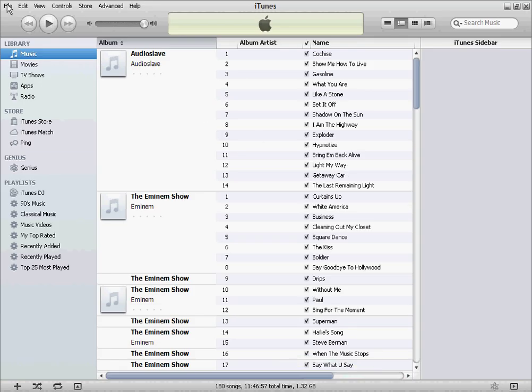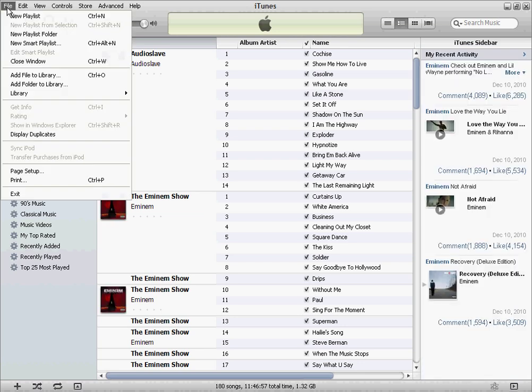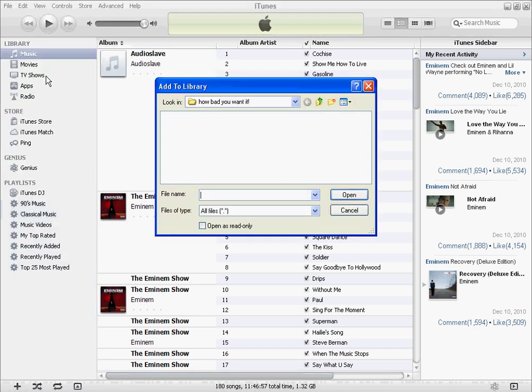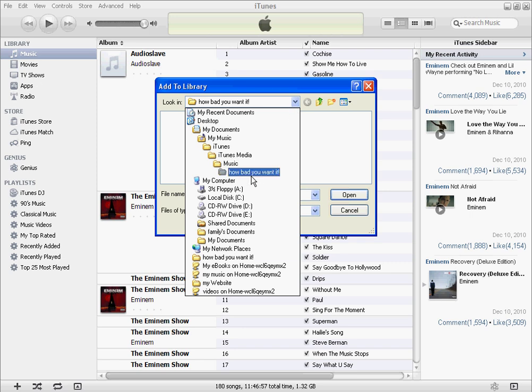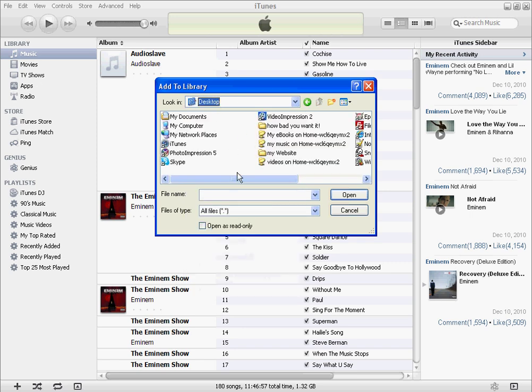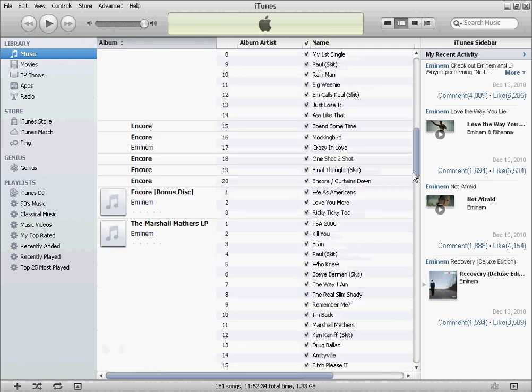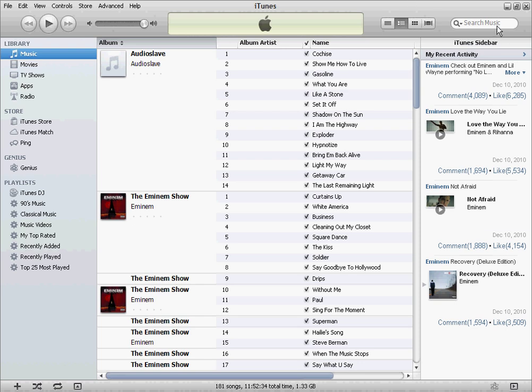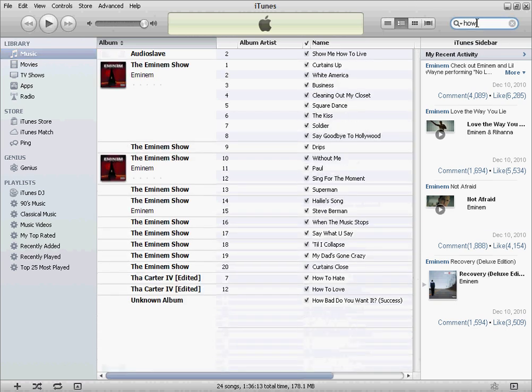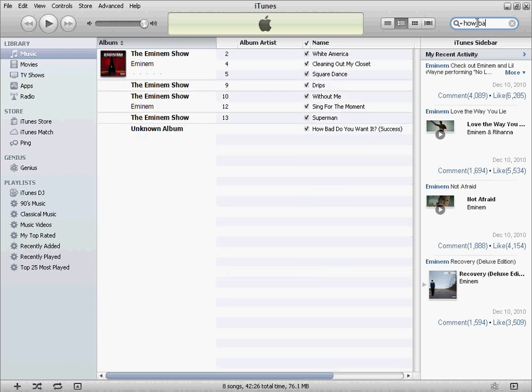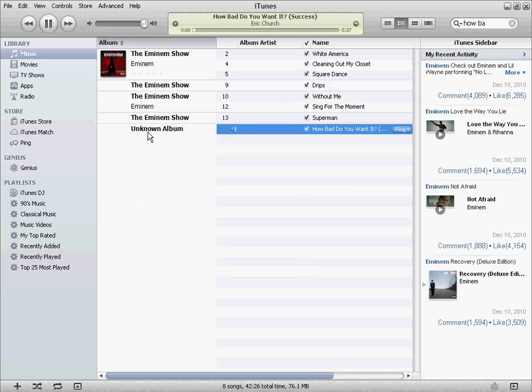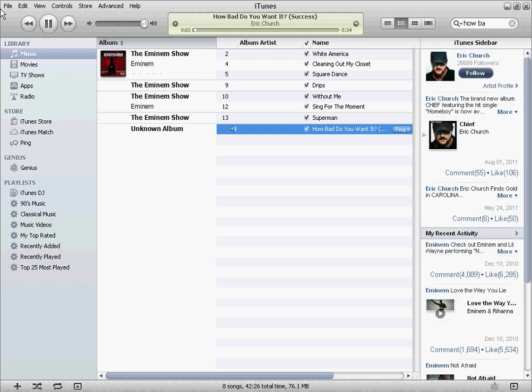Alright, so what you do is you click right here, File. You click File. Add to File Library. And now, all you do is you find where you have your things stored at, and you click open. And it should be there. Unknown album. See, that's all you have to do, and you'll get your MP3 file straight onto your thing.